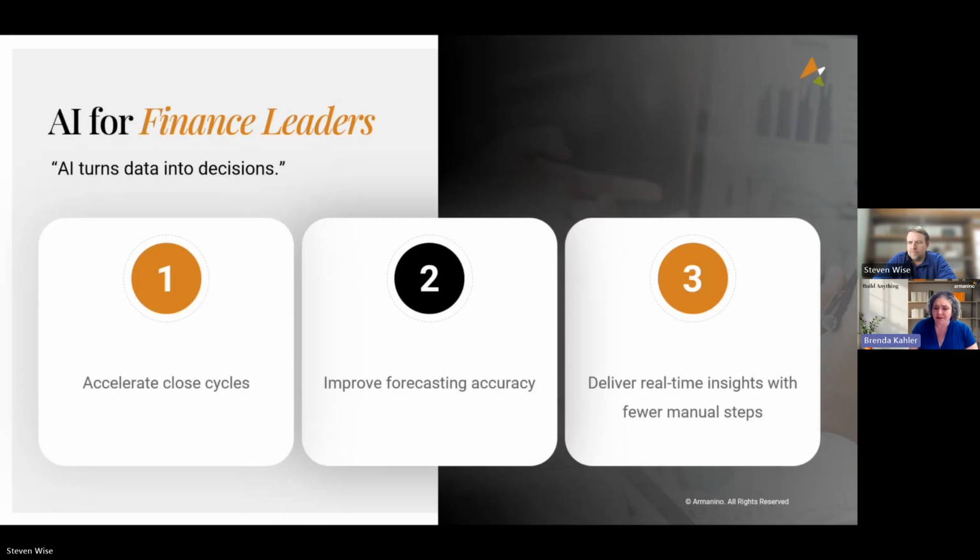So accelerating the close cycles: as the world gets faster and more driven toward automation, the continuous close becomes more of a thing. And so real-time information becomes more and more important. You can't wait until the books are closed once a month to have accurate data. That's just not the speed that business works at these days. And so being able to improve your forecasting accuracy to deliver those real-time insights is getting increasingly important. Next slide.